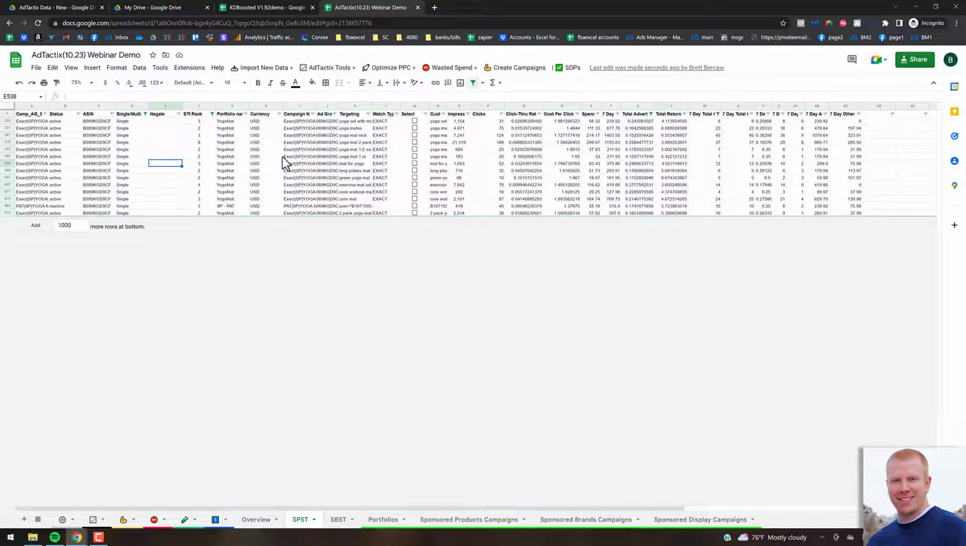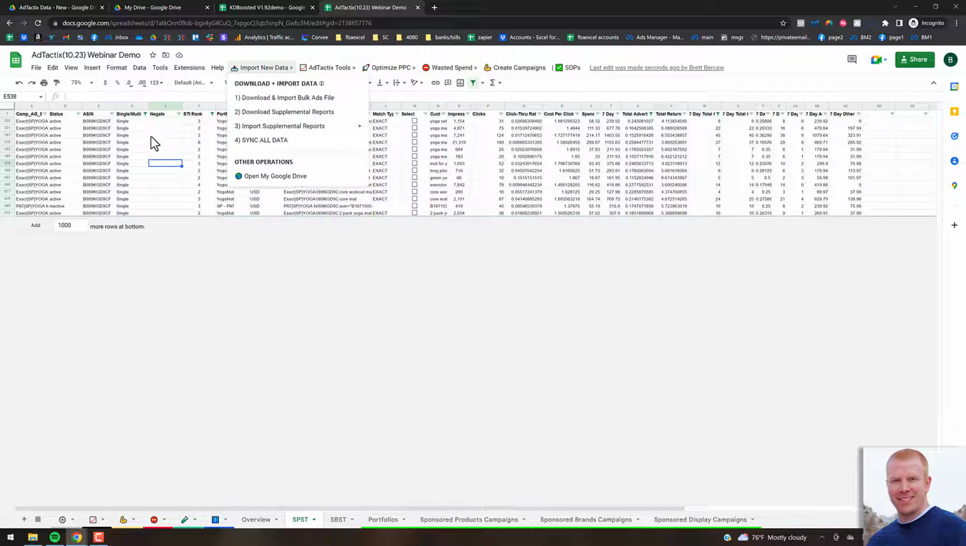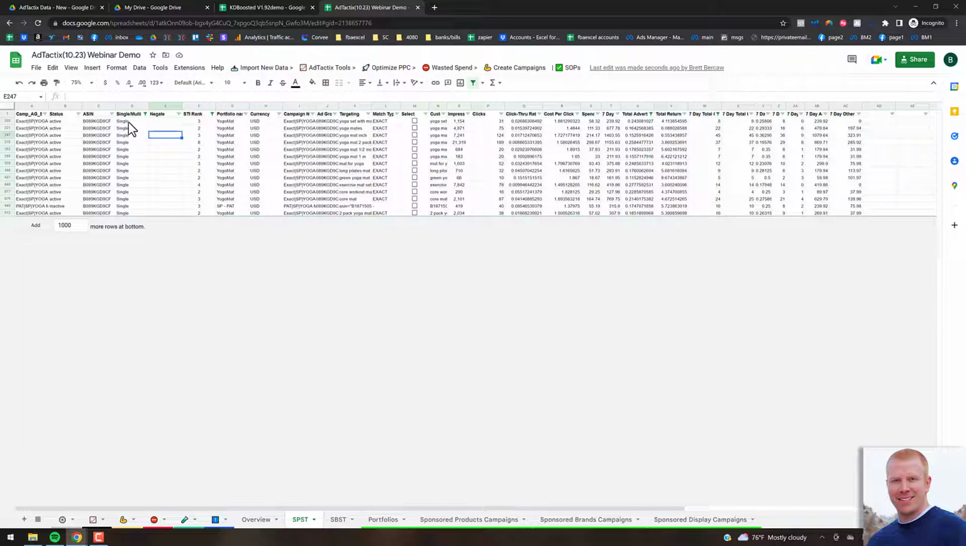So this is just your run-of-the-mill search term summary report from Seller Central, but during that sync all process that we did, when we click this button, it added some special columns here where this one's going to tell us if it's in a single or multi-SKU or ASIN campaign. Here's the actual ASIN that's getting targeted. Here's our search term impression rank. If we had any negations for these search terms, they'd show up in this column here.